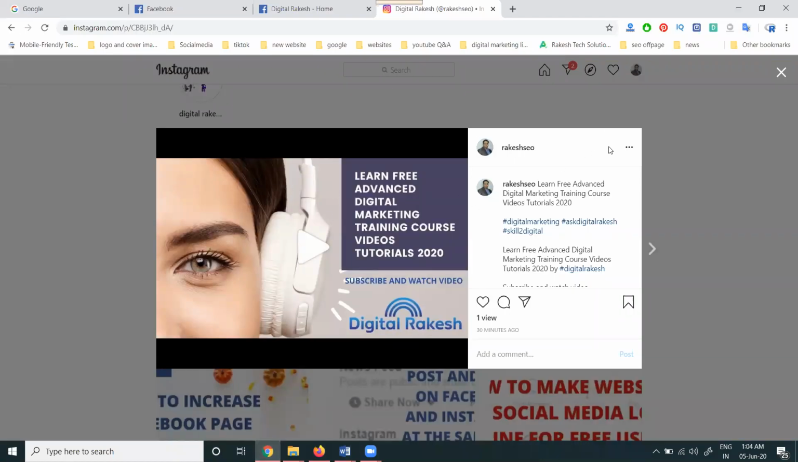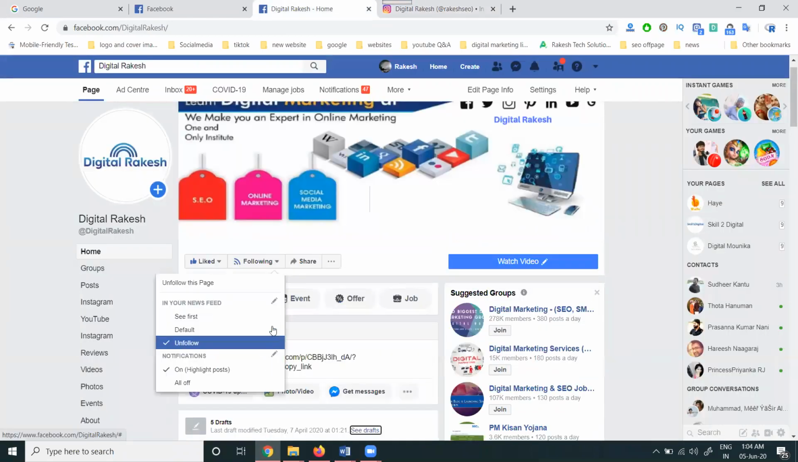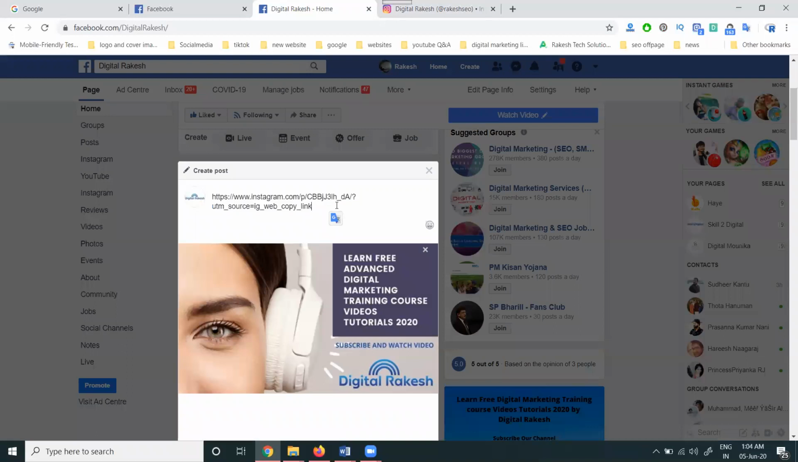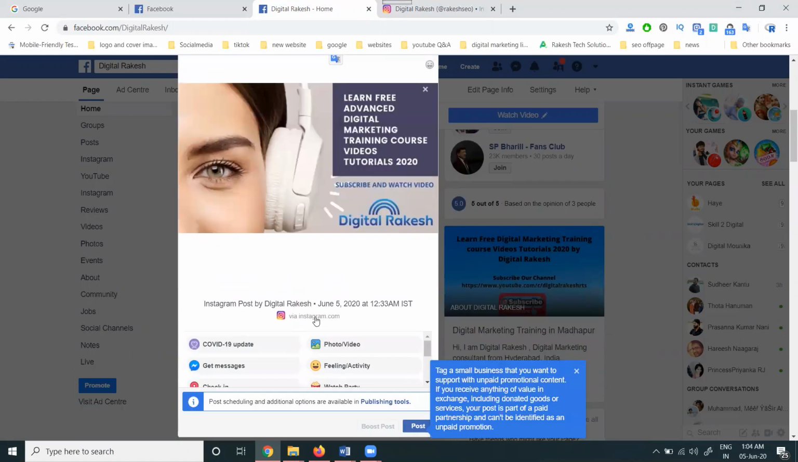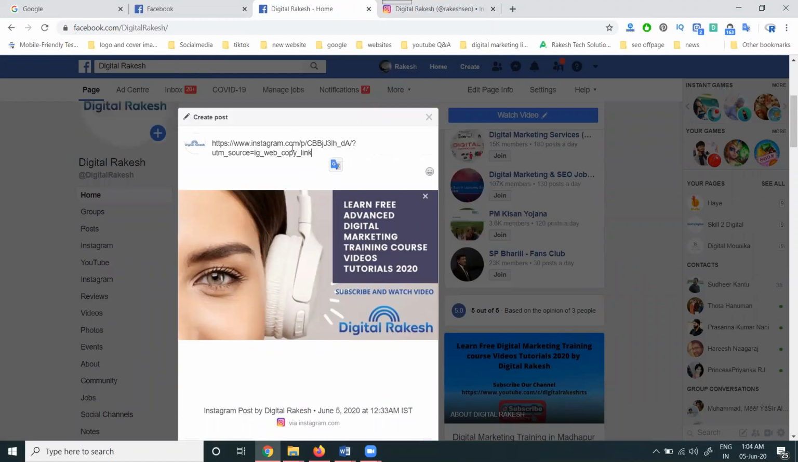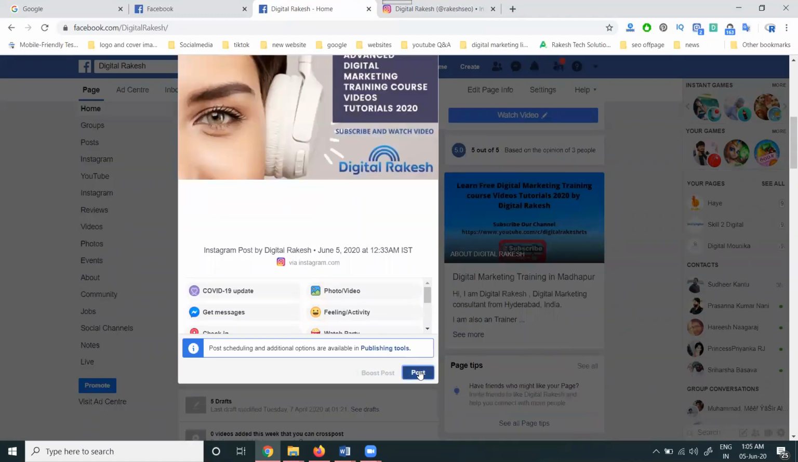Select this post, right click, and copy the link. Select your page option, and the page will automatically be displayed here. After it displays, you write your content. You can start promoting your post. It shows that your Instagram will be here. Suppose... publish it.